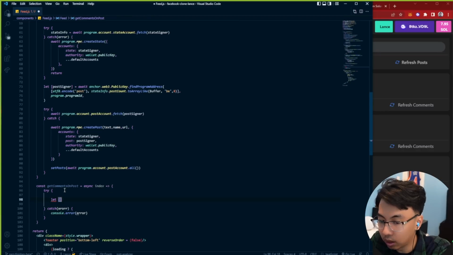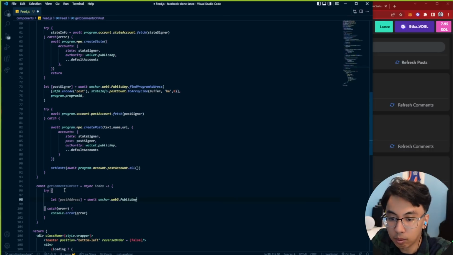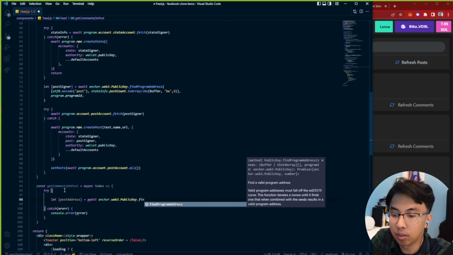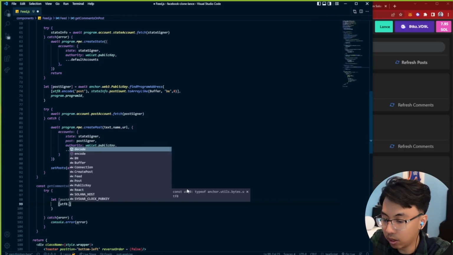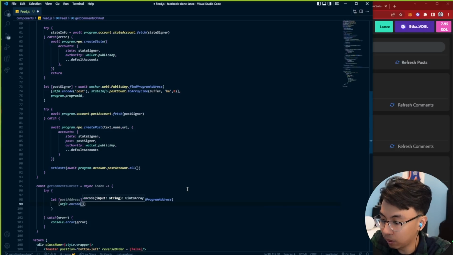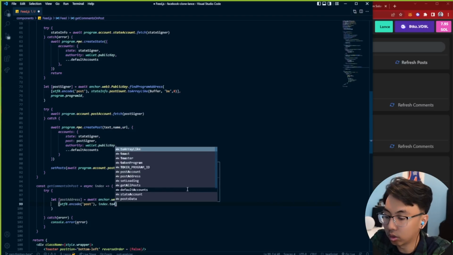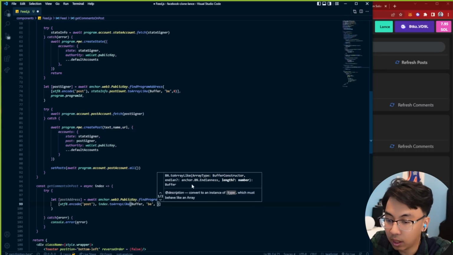So let's say let the post address equals await anchor web3 dot PublicKey. This is the capital one. PublicKey dot find program address. And then from there, we're going to do the UTF-8 dot encode. This time I'm going to make sure I spell it correctly. UTF-8. Yep. And we'll do a post index dot to array like, and we'll do a buffer for BE, and just do an 8 here. Awesome.